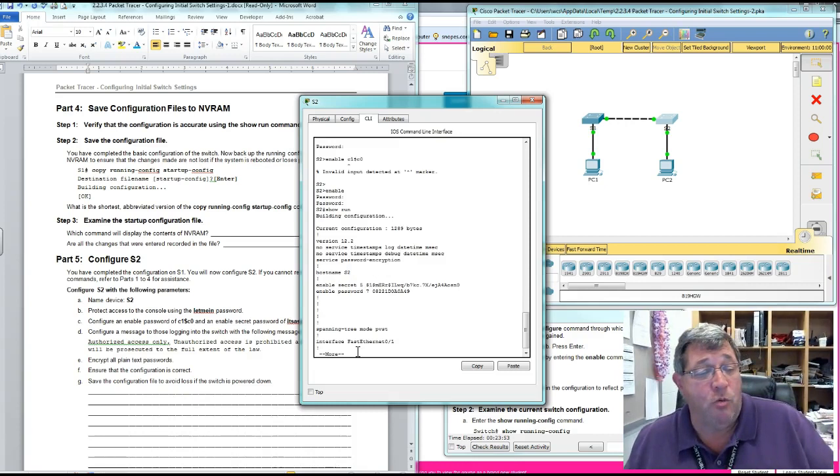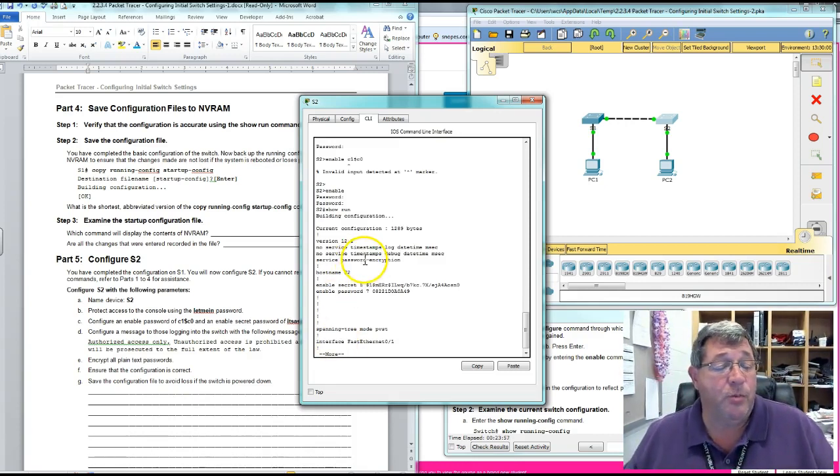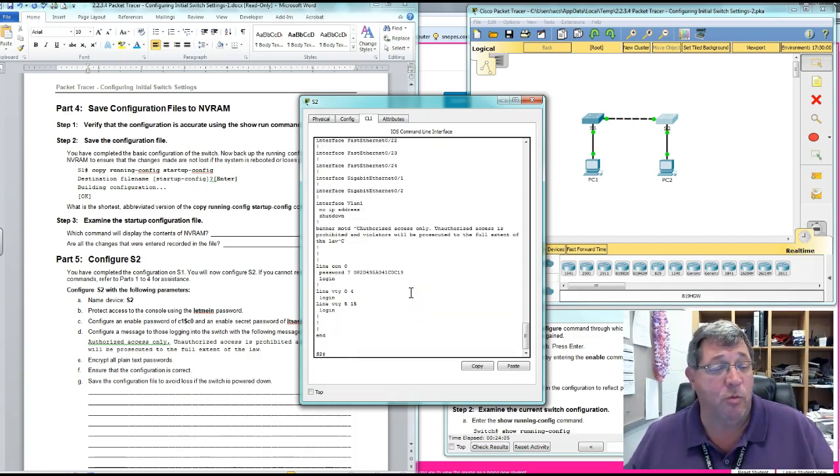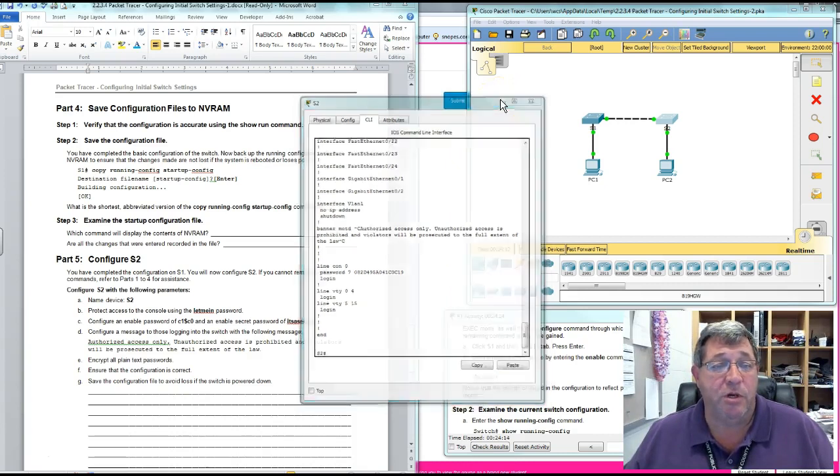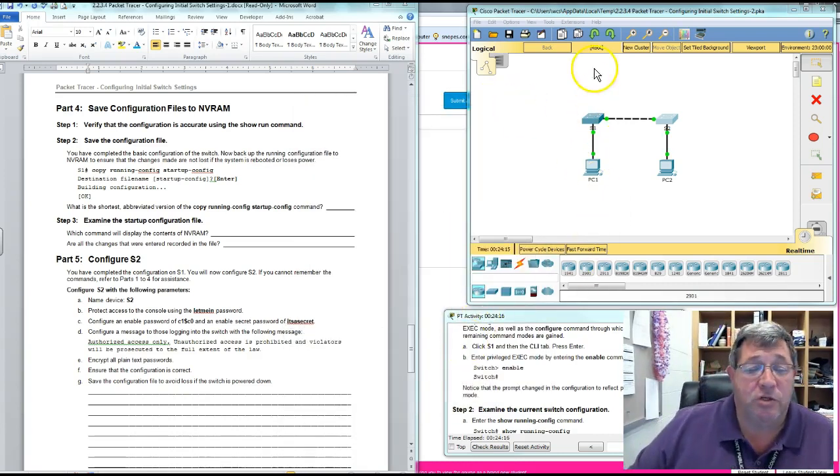Now if I type in show run, it's going to show me the running configuration. There's my service password encryption. There's my host name. There's my secret password. My enable password and my console password are both encrypted. And that is the end of this particular exercise.